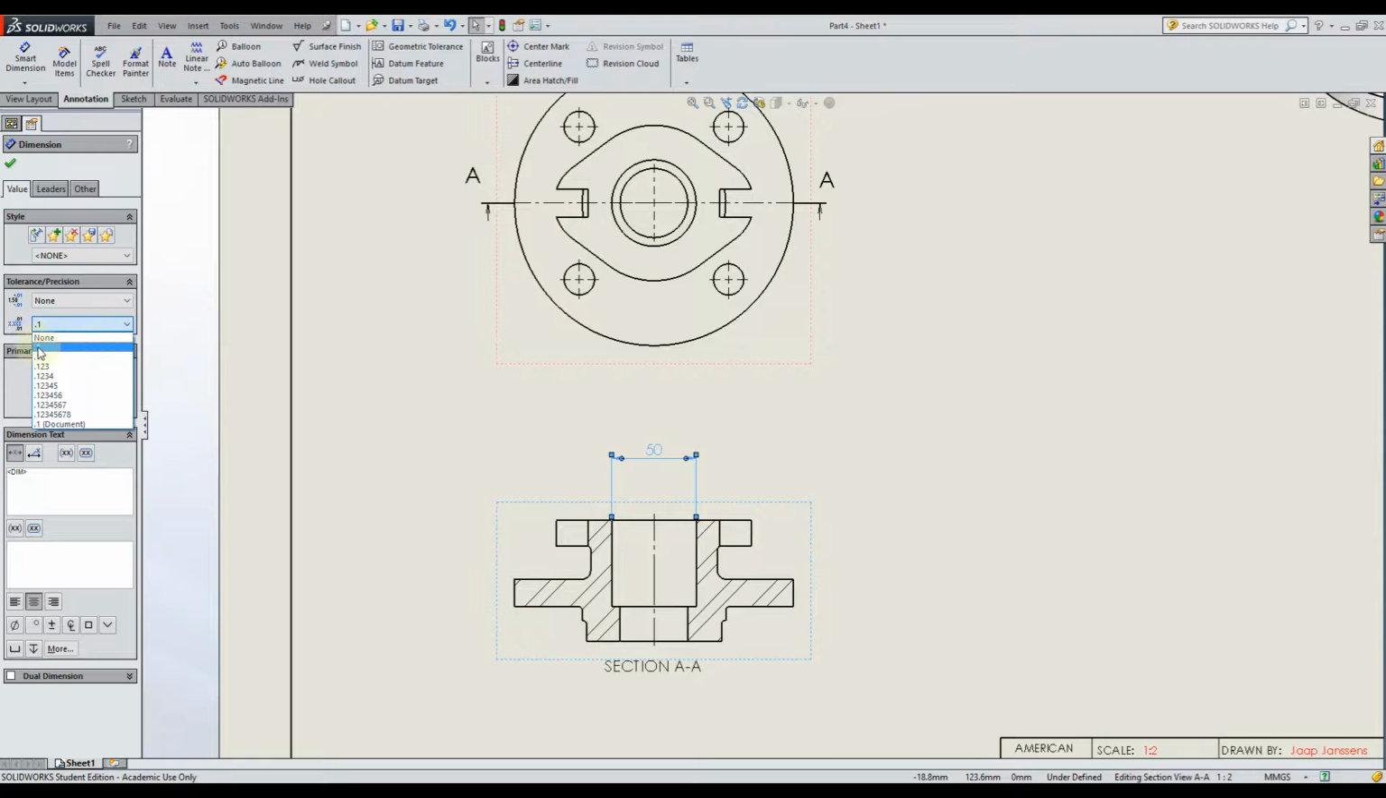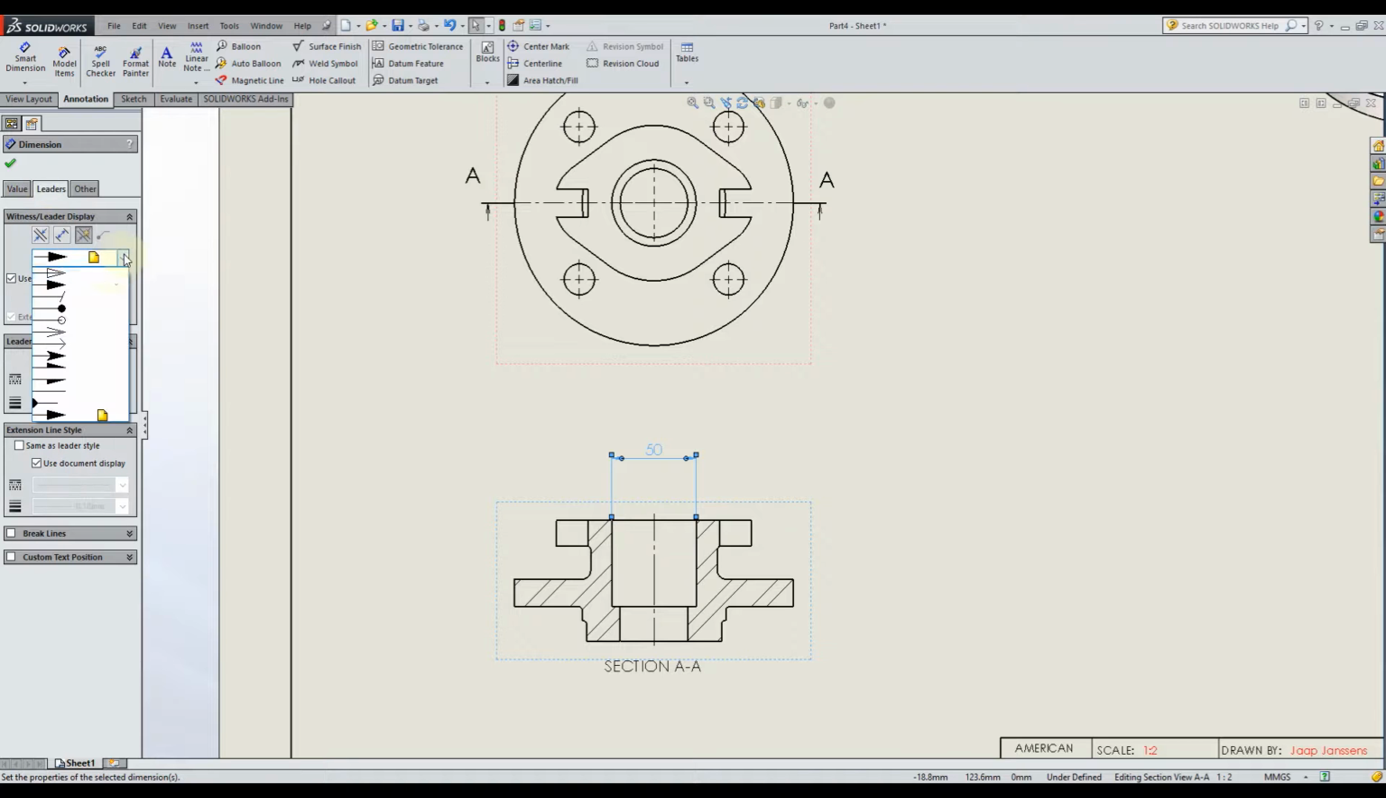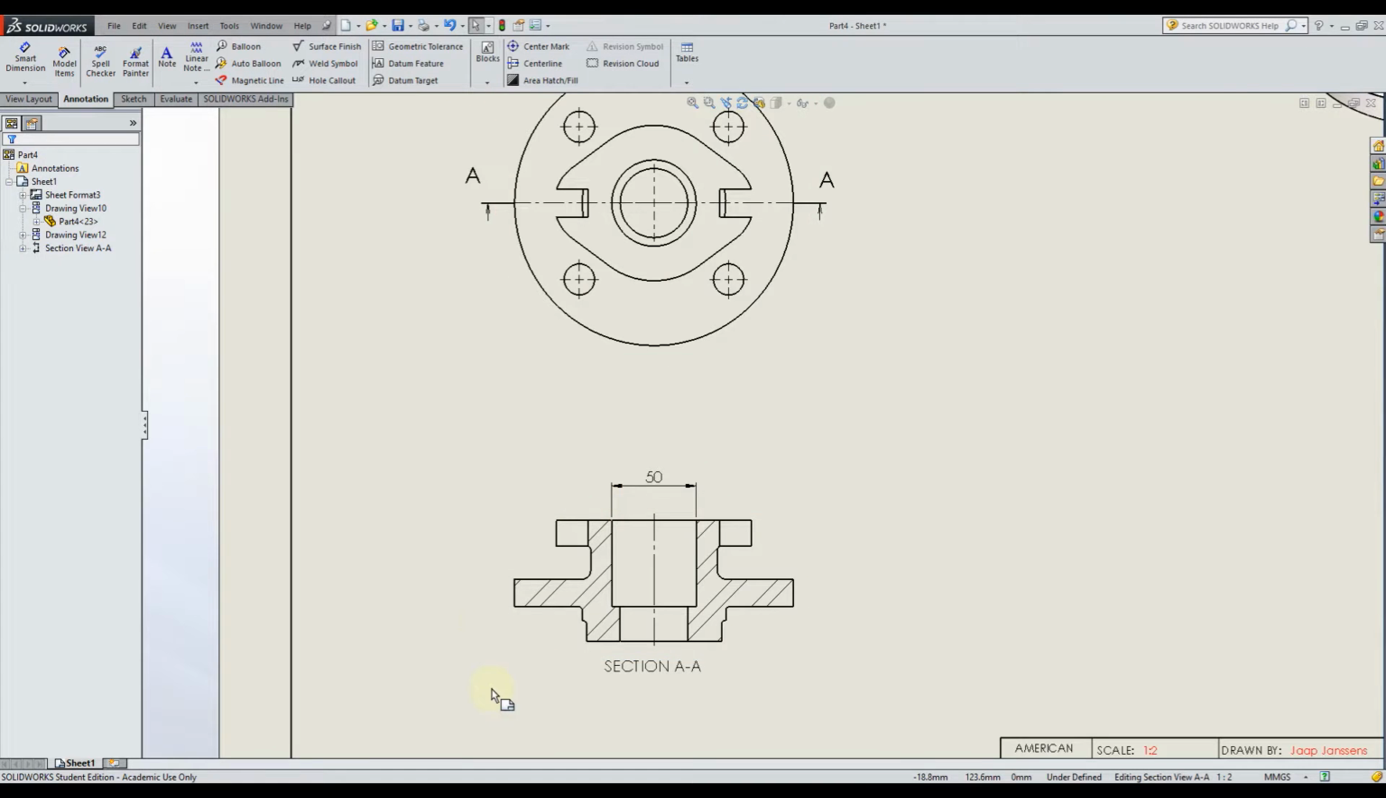I can also change the precision here, but in this case my dimension which is displayed here is 50.000, so not really any reason to change the precision. And normally 0.1 is standard. But if you have parts which require higher precision and the actual dimension is, for instance, 50.01, then you are able to select a higher precision here to display that actual number. For now we'll leave it at 0.1. Now if I go to leaders here, I can change the style of the arrows. I can add break lines, which I will show you a little bit later. So those are a couple of options.